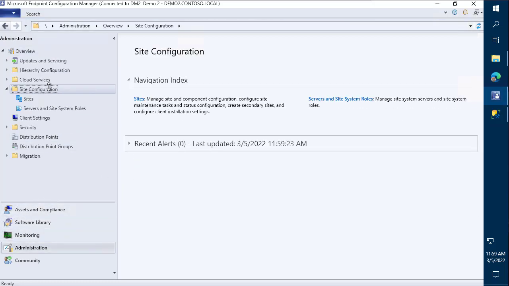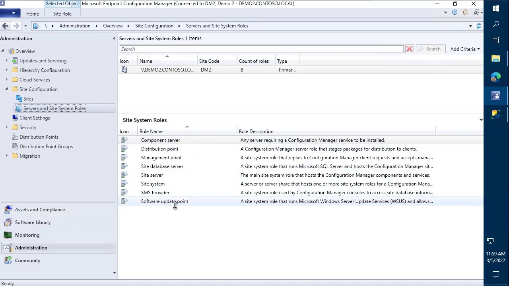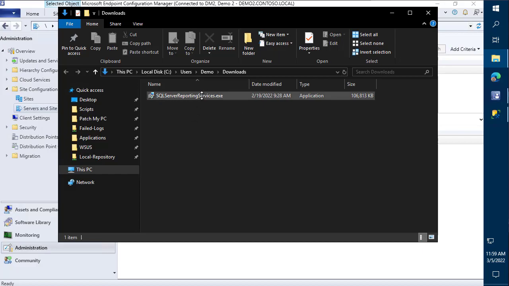that configured on DM2. If we look at site system roles, I can see that the reporting services point wasn't actually there. Now we will need to ensure that's there once we get down to a standalone primary. Otherwise, we wouldn't be able to run any of the built-in SSRS reports that are available. So what I've done to save time, I've already downloaded the reporting services 2019 installer.